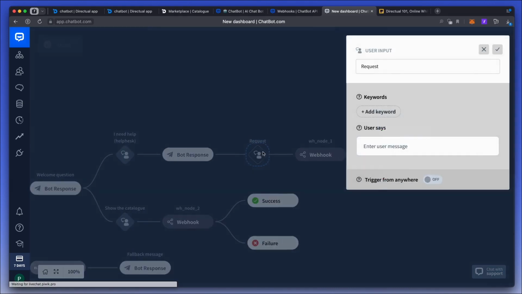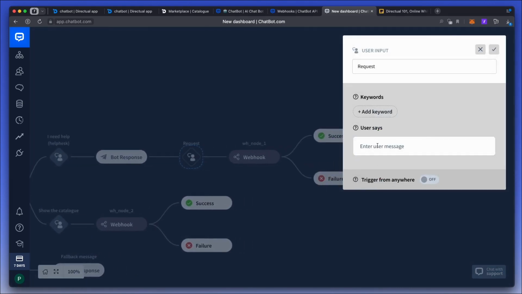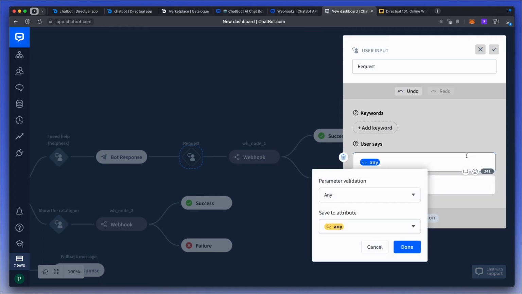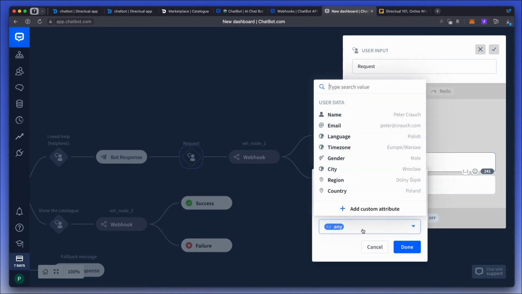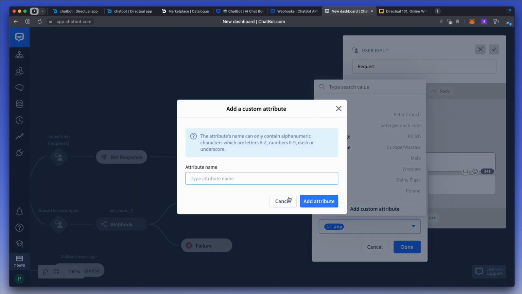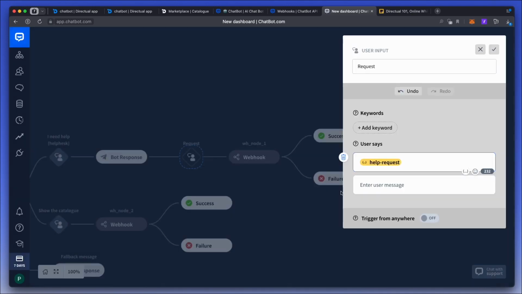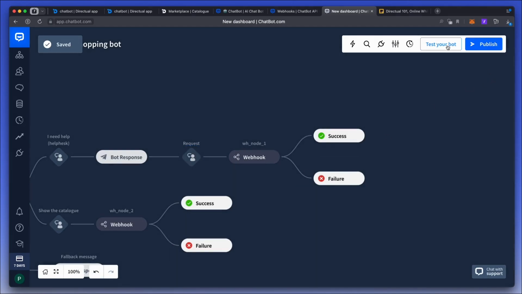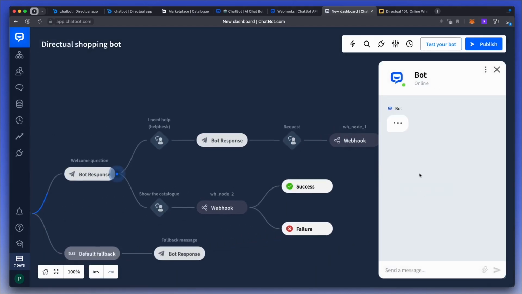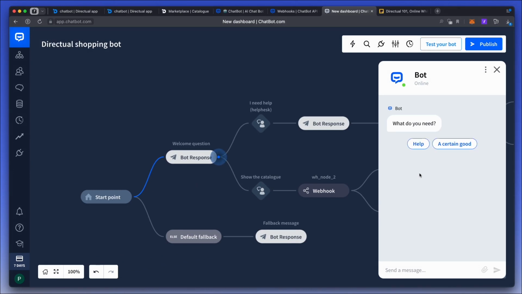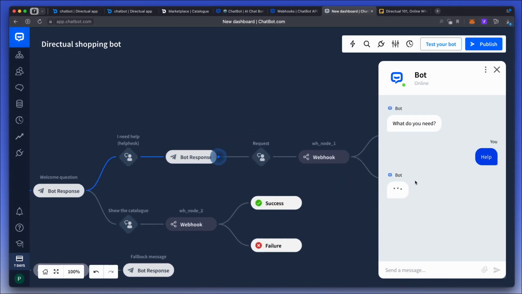The attribute is essentially a variable within the dialog. Click the Save to Attribute button and add a new one. Let's call it Help Request. Save the step and review the bot. Go through the help desk branch and write a request. Something like this, for example: contact me, please.